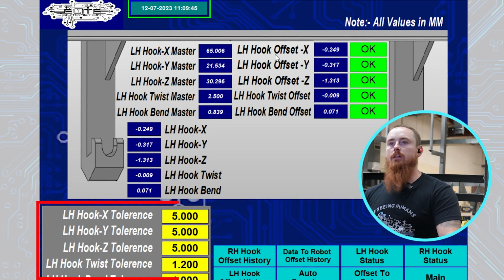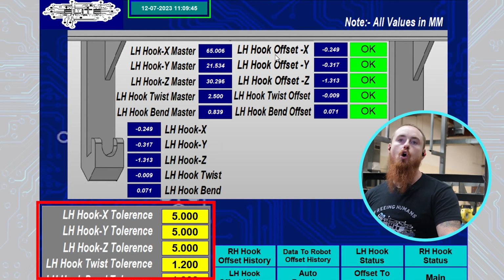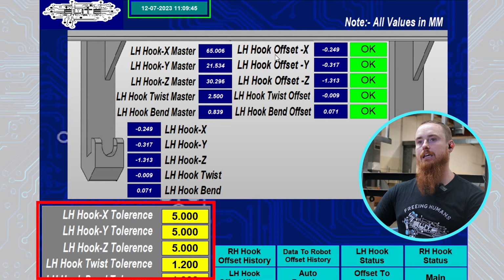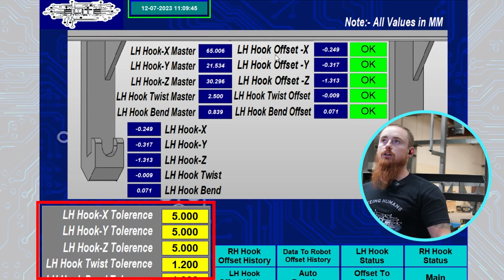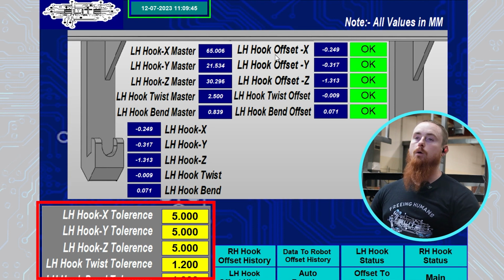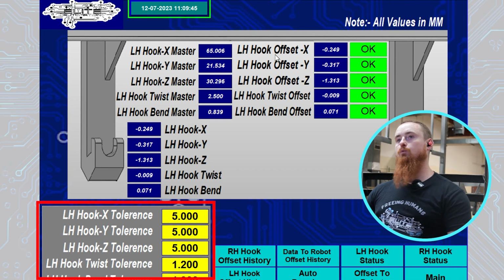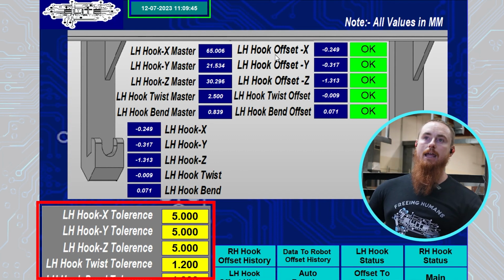Then down here in the bottom left corner, you have a left-hand hook tolerance. These are all your tolerances, right? X, Y, Z, as well as the twist and the bend. These are the thresholds that essentially tell the system whether it's a good hook or a bad hook. Now, when it comes to the XYZ values, this will also prevent the robot from being able to do an offset.